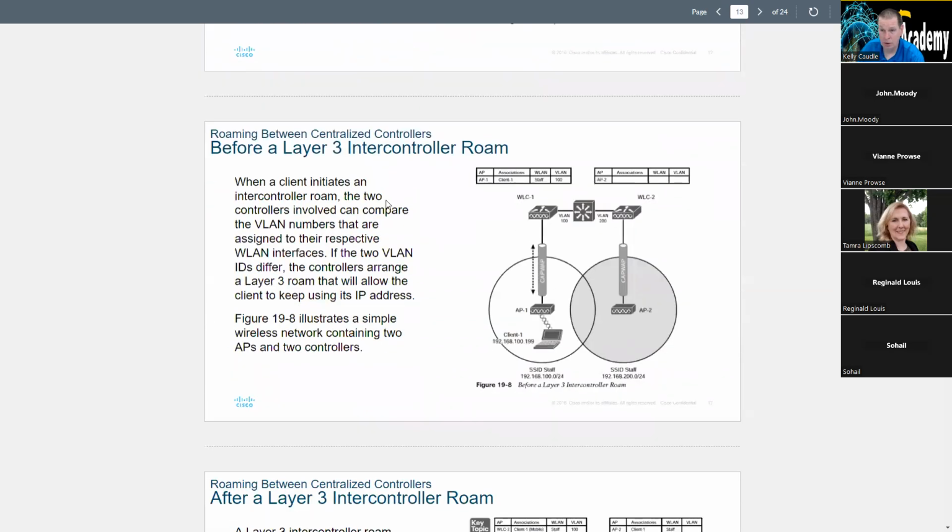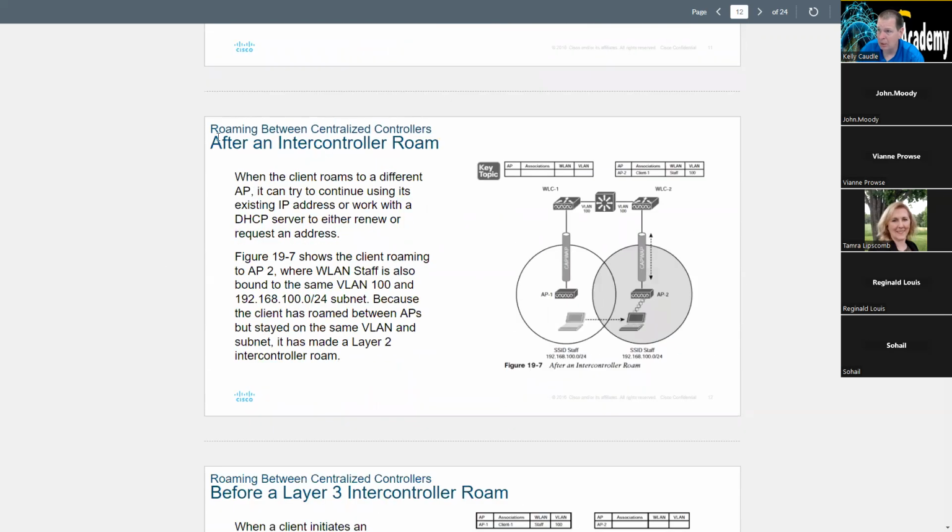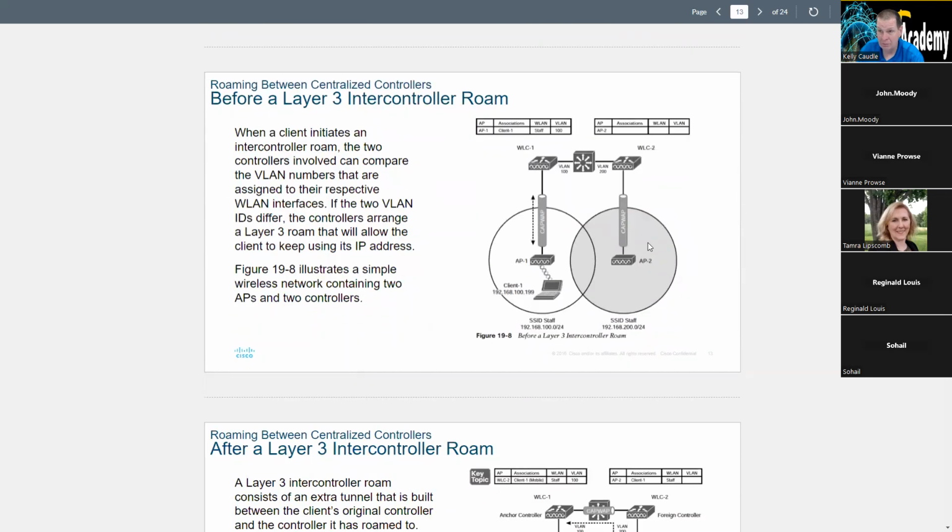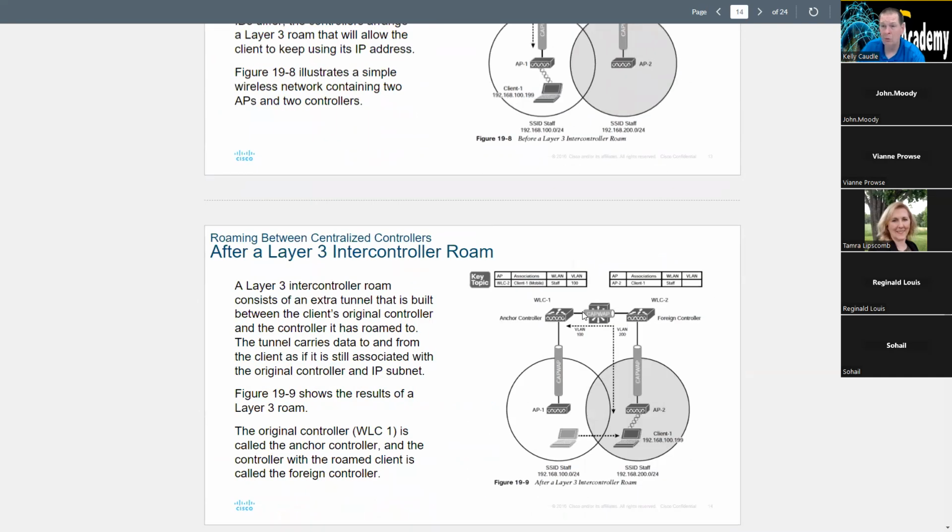If it's inter-controller roaming to the same VLAN, this is called a layer 2 roam. If you go to a different VLAN or a different subnet, it's called a layer 3 roam. And when that happens, you have to build a new CAPWAP tunnel back to the anchor controller. You need to know this. You need to know that concept and how that works, because you may get some roaming questions.